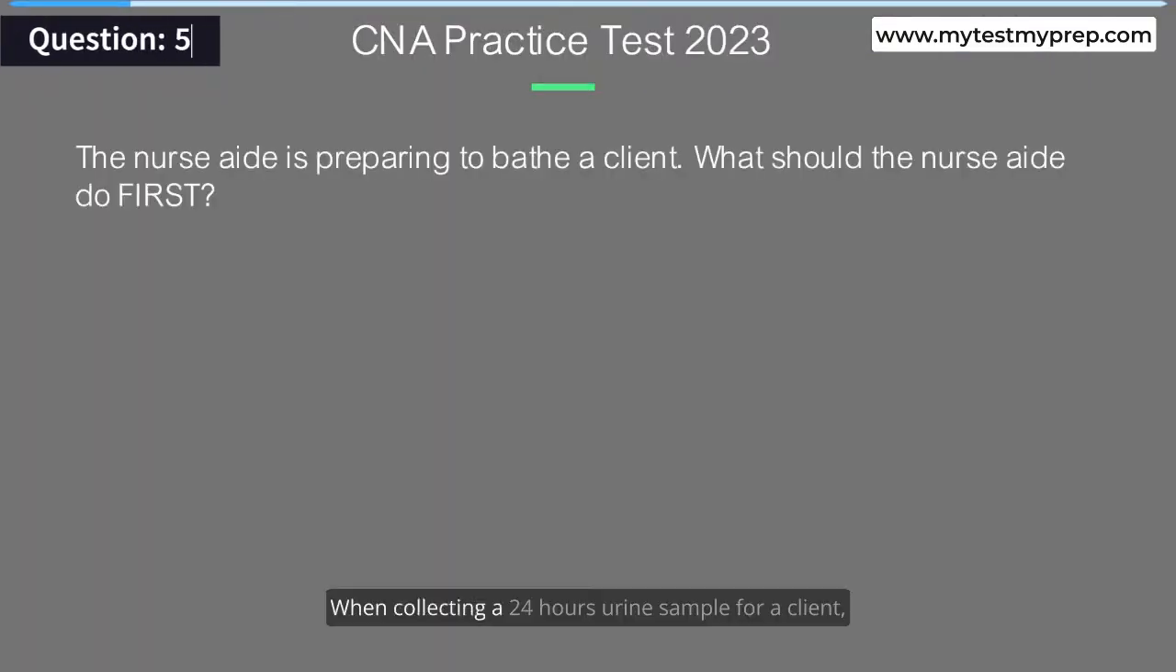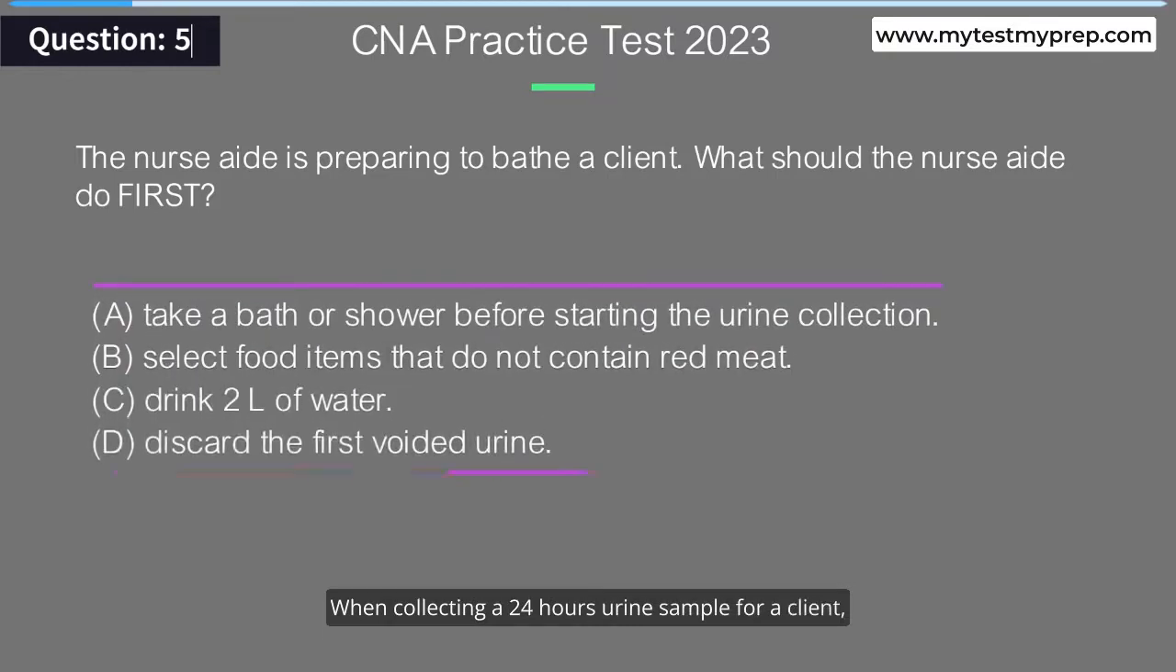When collecting a 24-hour urine sample for a client, the nurse aide should request that the client A. Take a bath or shower before starting the urine collection. B. Select food items that do not contain red meat. C. Drink 2 L of water. D. Discard the first voided urine. Answer D. Discard the first voided urine.